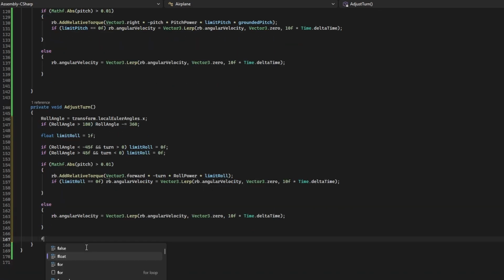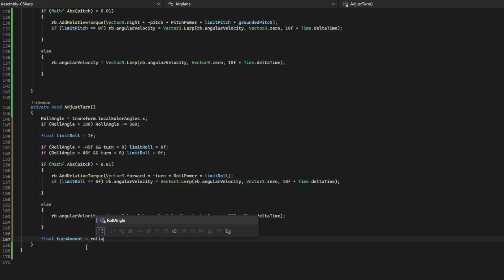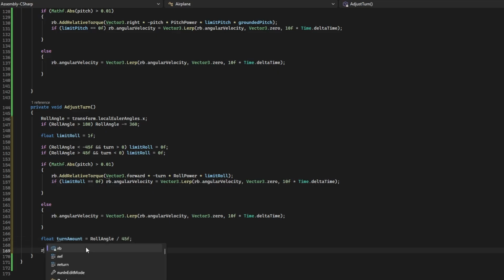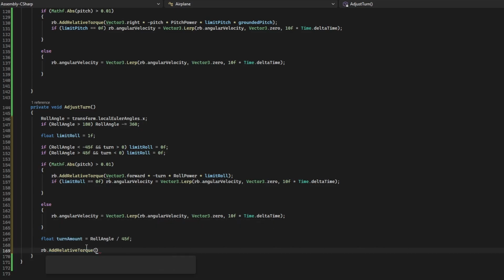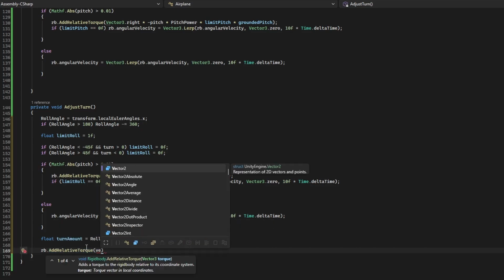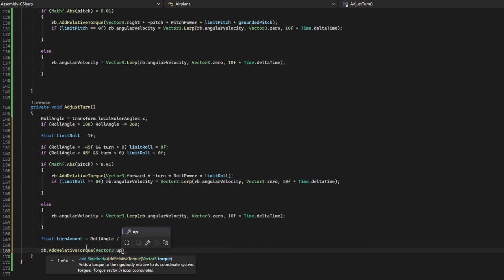And now, depending on the value of our roll angle, we will make our plane turn. So we are inventing new local variable turn amount, something as a factor. And add relative torque to our airplane. Now we are rotating around y-axis. Times turn amount times turn power.